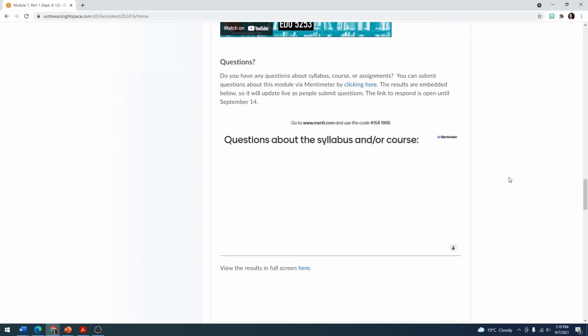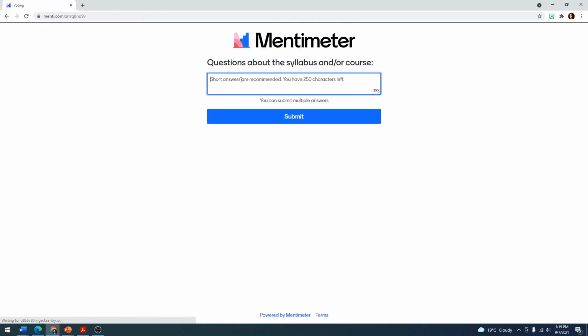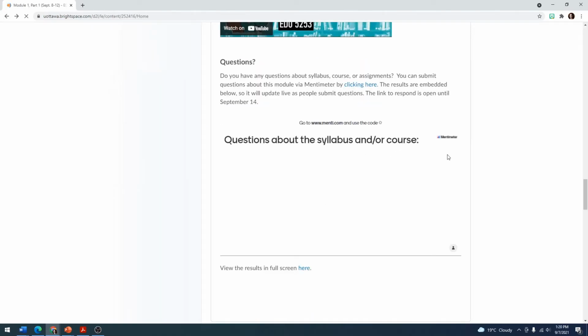And then what we've done for this first module is we've included a Mentee Poll where you can ask us some questions about the syllabus or course. So all you do to do it is you just go here, and then you can ask us a question about the syllabus or course. And when you submit, it will update on the Mentimeter that we have embedded. So when you submit something here, it will then pop up here.